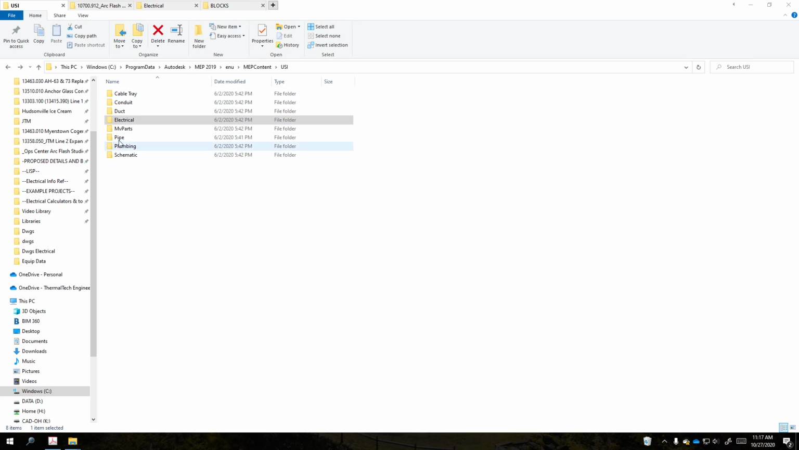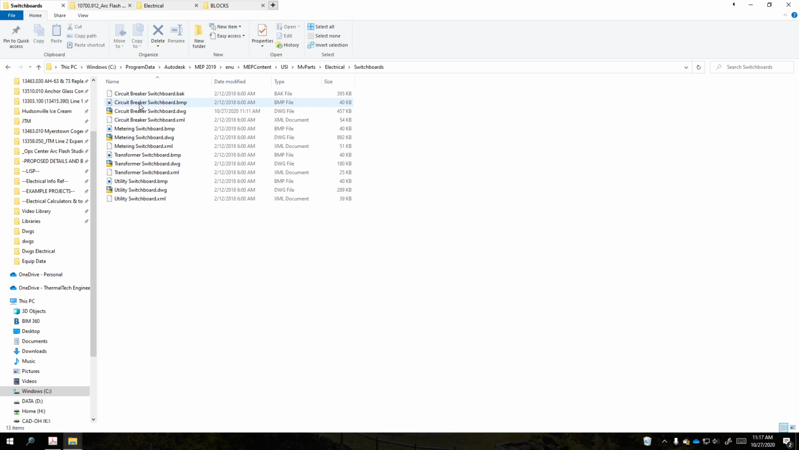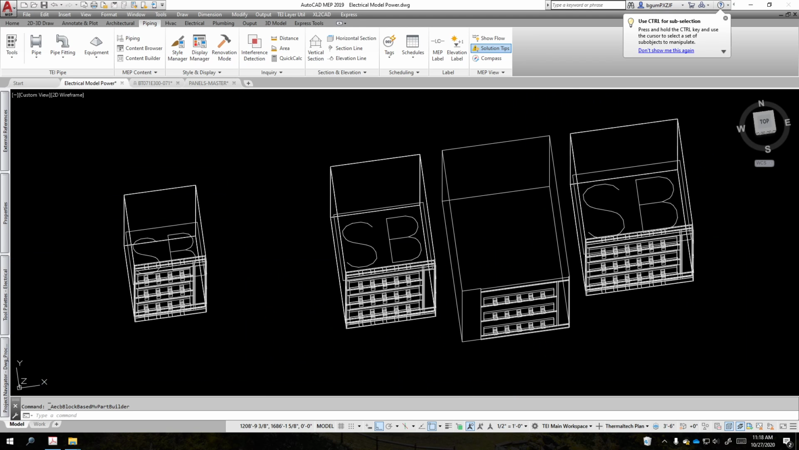Okay, it is USI, and then you go to multi-view parts. That's what I was missing before. Then electrical. And then we want to go to switchboards. And then the one that we were just talking about is the circuit breaker switchboard. So then I'm going to open up this DWG.